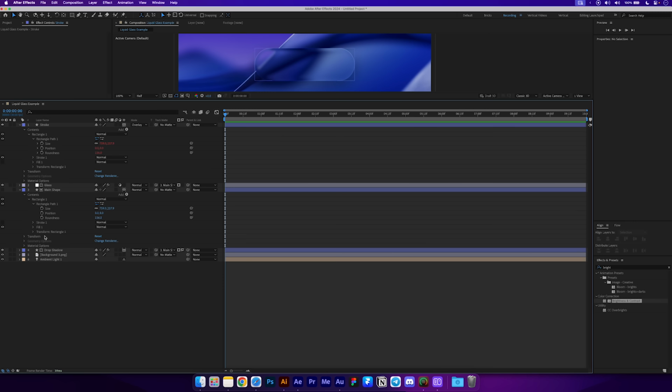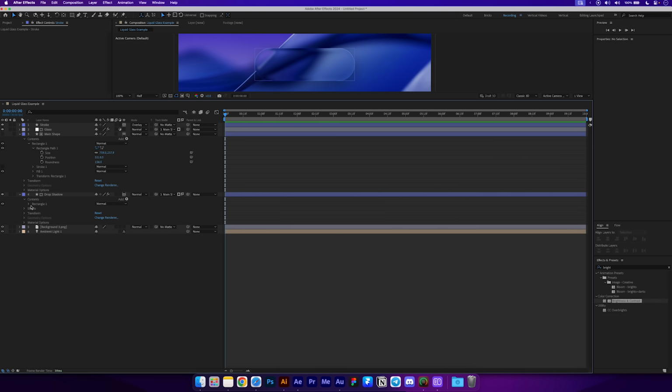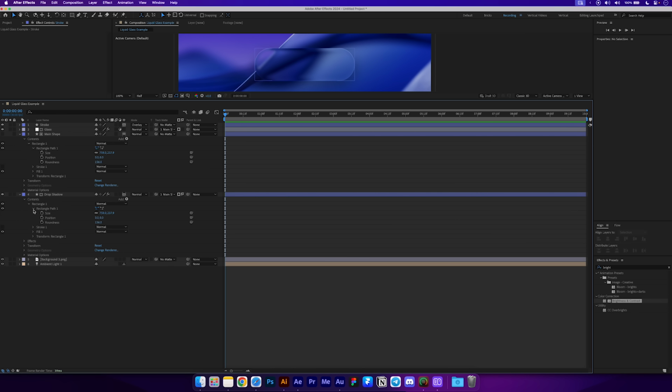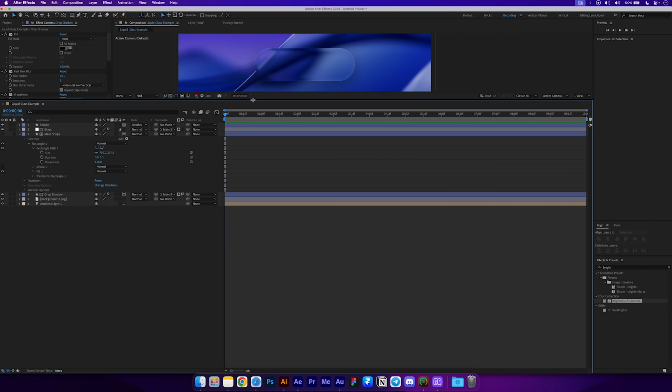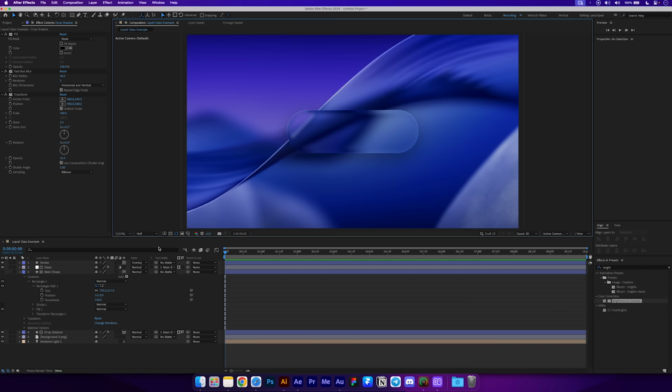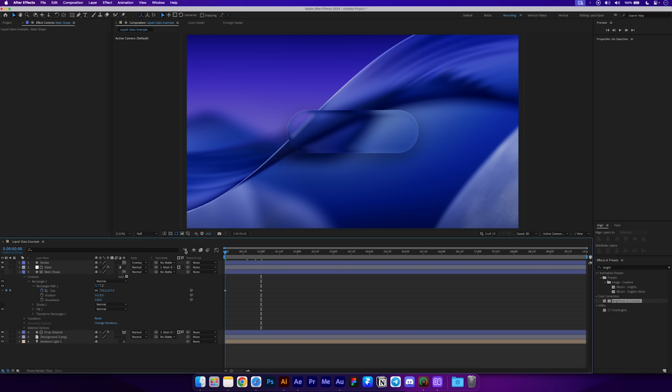Now let's do the same for the drop shadow. So I'm going to close this stroke layer and open the drop shadow, contents, rectangle 1, rectangle path 1, and we can link these values up. So now let's close this and we could drag this down. Right, so I'm just going to do a simple scale animation, something like that. As you can see, everything is linked together. That's the power of property links.